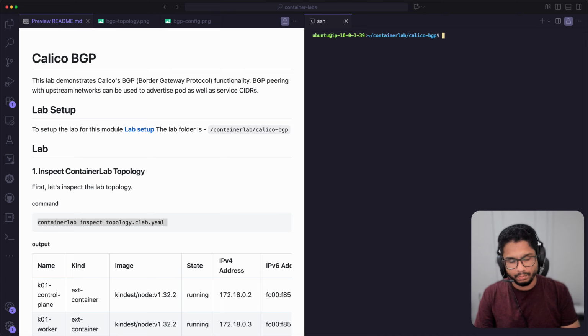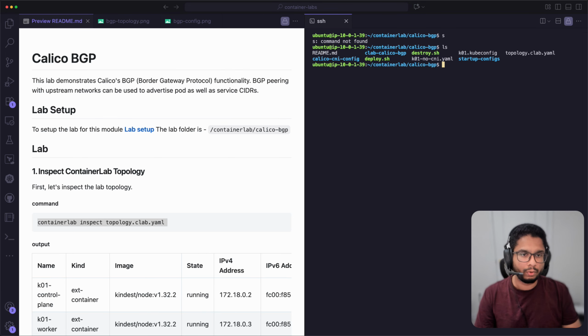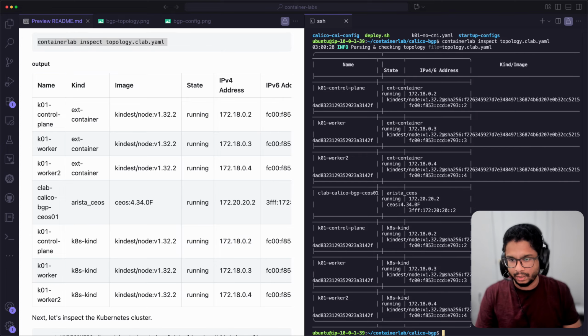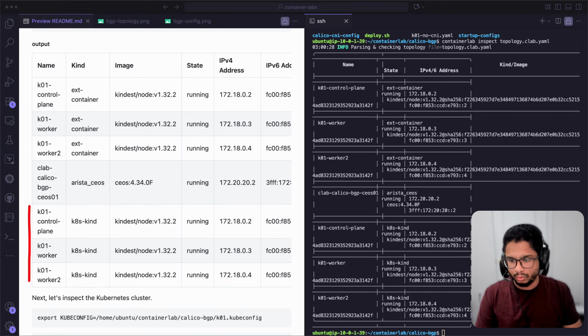Okay, so if you've cloned this repo, this lab can be found in the containerlab calico-bgp folder. And in my case, I've already gone ahead and deployed this lab. You can deploy the lab by executing the deploy script. So let's go ahead and inspect the lab topology here. The output on the right is a bit verbose, so let me look at the output in the lab guide here. So we have a 3-node kind cluster.